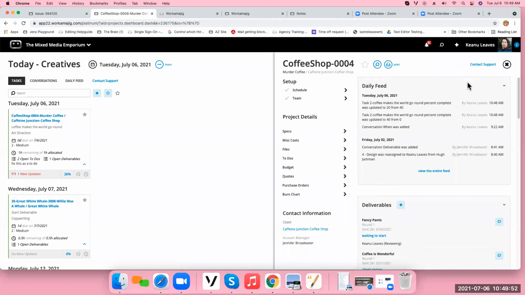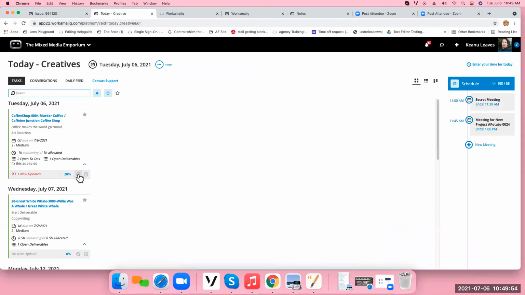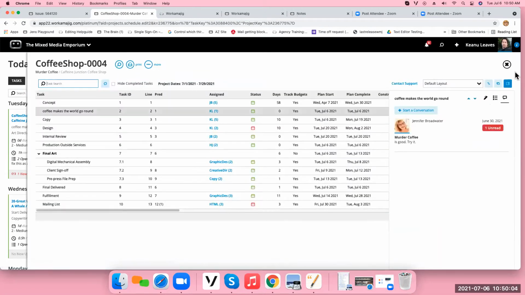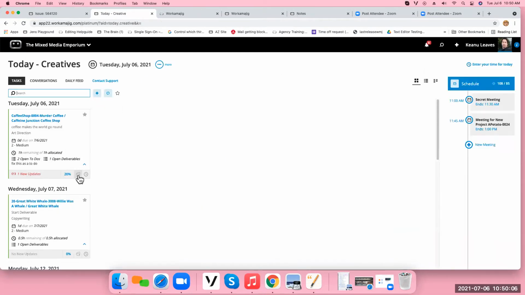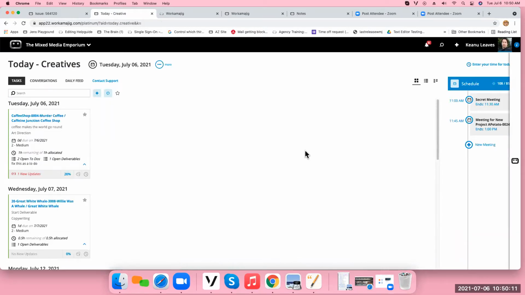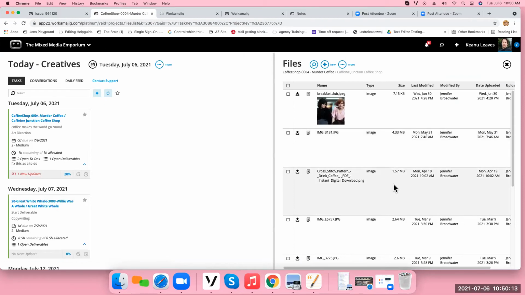We also have that same ability. If you're going to this folder, instead of going to the entire project, I can just go to the dashboard, or I can just go to the schedule by clicking here, and that will open up just the schedule. So just note that's pretty easy. I can just go to the files. Do I have files on this one? I'm not sure. Yeah, lots of files on this one.